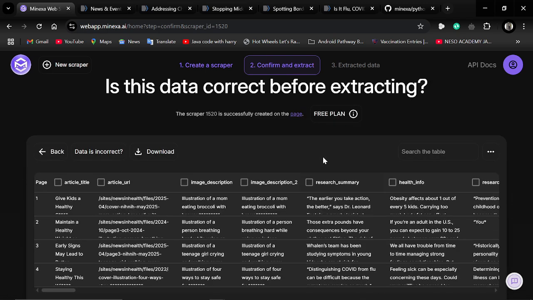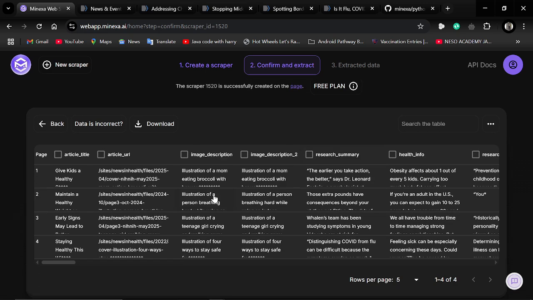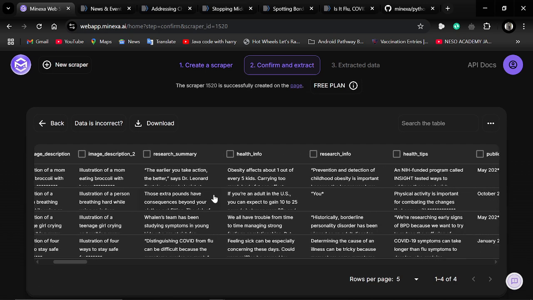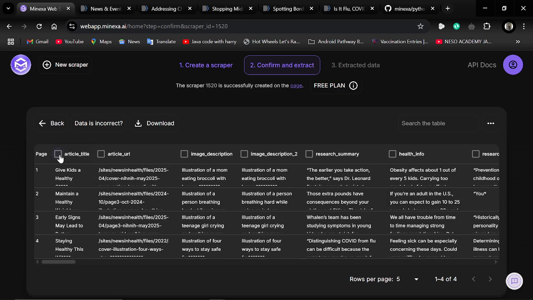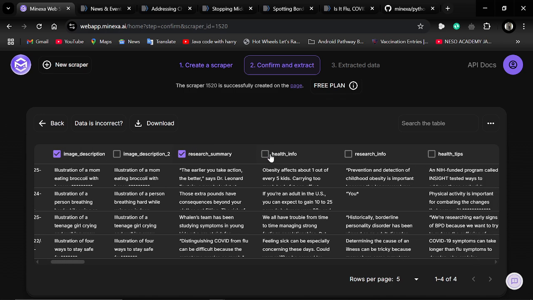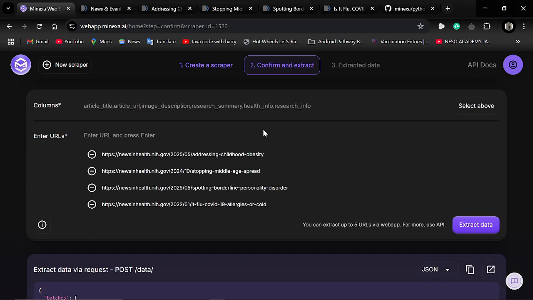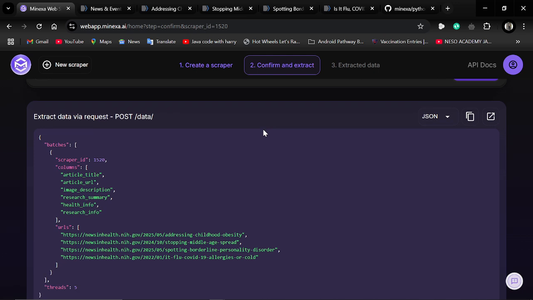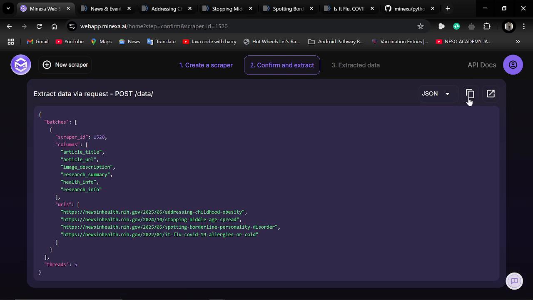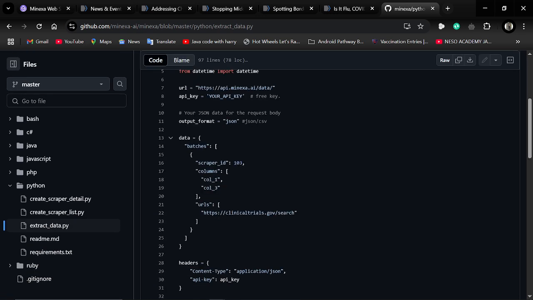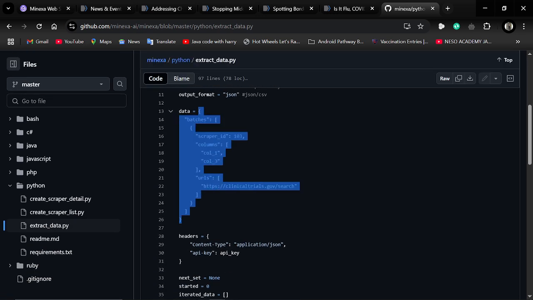As you can see, we have this data scrape. So now I can select any number of columns that I need. Let's say I need the article title as well as the URL, the image description, and the research summary and the health info and research info. I needed these columns from this data, so I have selected it and I will simply copy this code that Minexa has provided me and I will paste it as the value of the data.